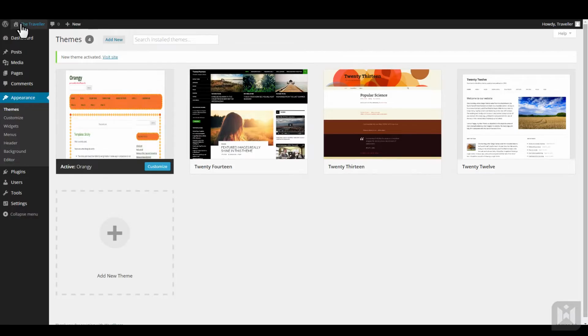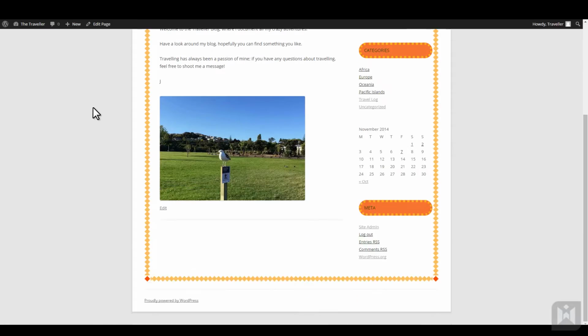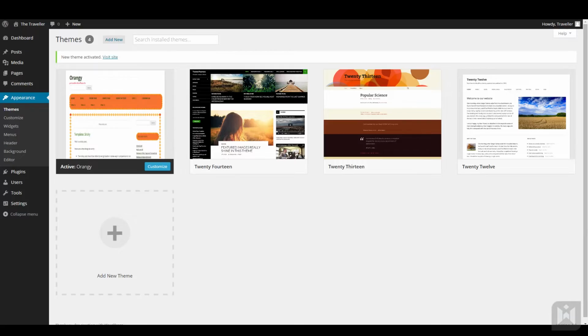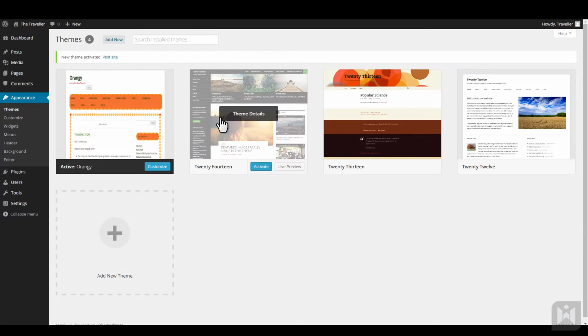Go ahead and preview the site. This doesn't look too shabby, but we are going to switch back to 2014. Go back to the Themes subpanel. To reactivate a theme, simply hover over the thumbnail, then click Activate.